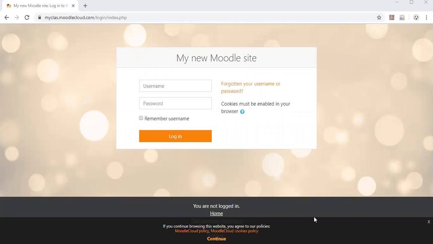Now we are going to see how to create a course in Moodle. That is going to be the first step of using Moodle, because Moodle is a platform where we can offer online courses to our participants. So first we are going to see how courses can be created in Moodle.